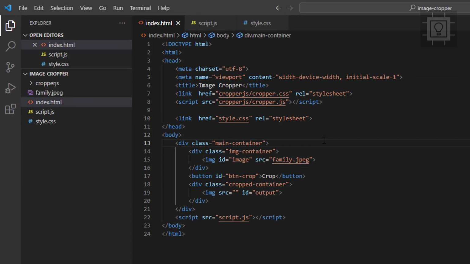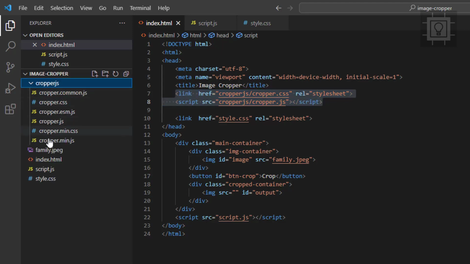Now let's go to the code editor. I am using Visual Studio Code. The first thing you want to do in your HTML document is to add the Cropper.js and the Cropper CSS. I have placed it in a folder called Cropper.js.